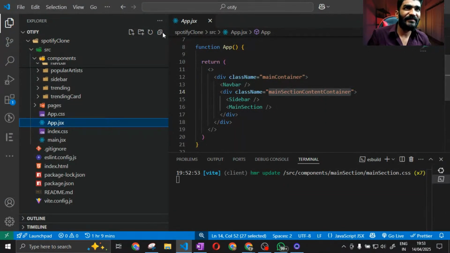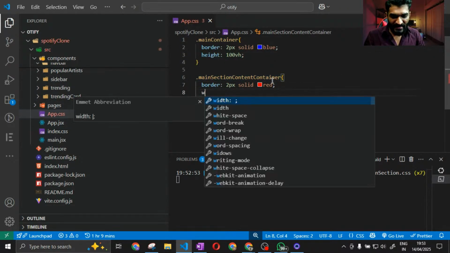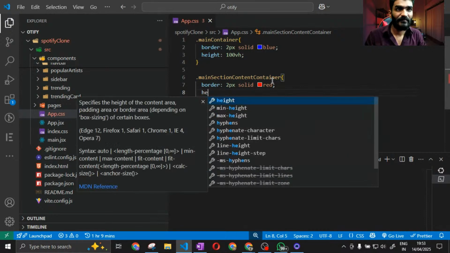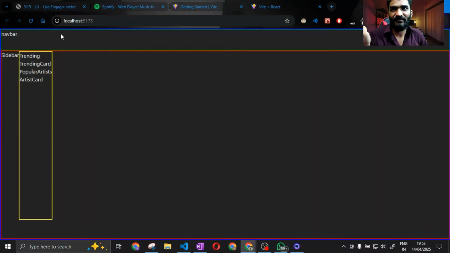So I'll do the same thing. I'll come to app.css. Here lies my red color border. I'll give width, sorry, not width, height. My bad. Height say 90%. Why have I given 90%? Because 10% of height was already given to my navbar and the rest left was 90% of height, so I have given the 90% of height to this red color border.